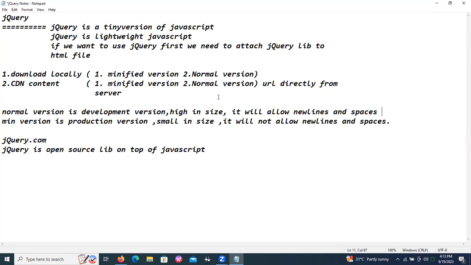So these are the different techniques: we can go for the normal version and the min version. Min is something like a minified version. The minified version is the production version, small in size. It will not allow new lines and spaces.